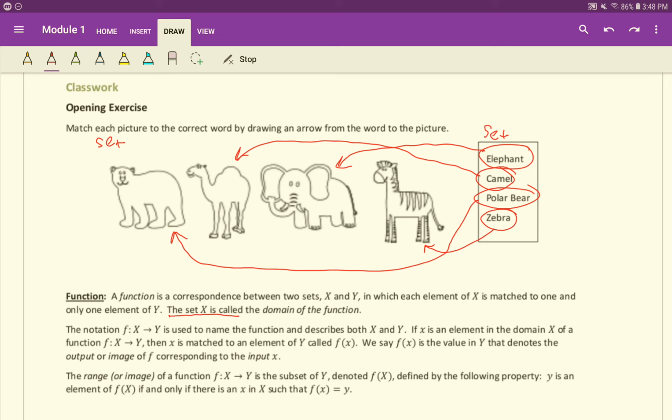The first set, that x set, is called the domain of the function. So we could call the names of the animals set x. We can also refer to that as the domain, since we matched those to the pictures. And you'll see here that each name, each element of the set, goes to one element in the picture set over here. So this is a function.